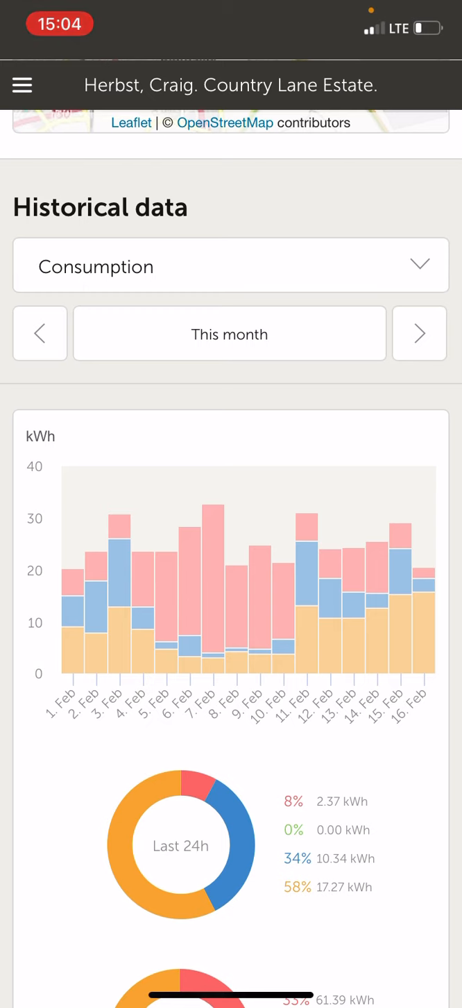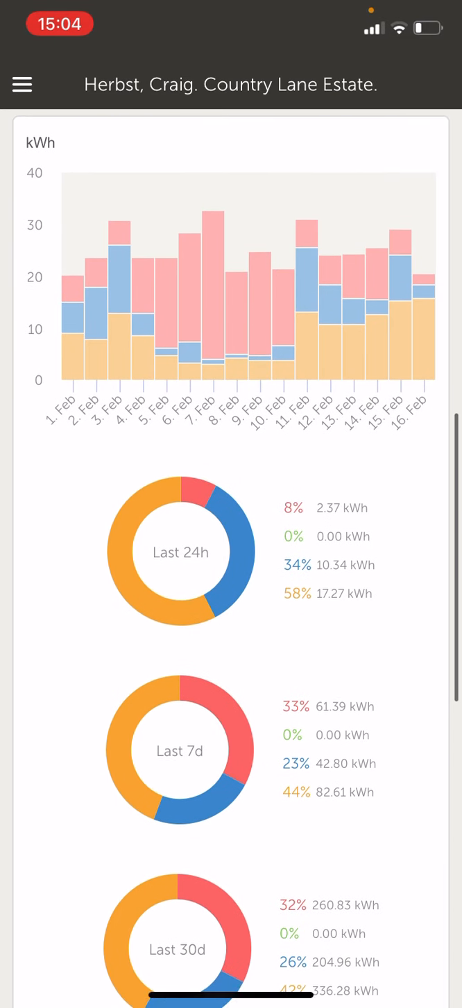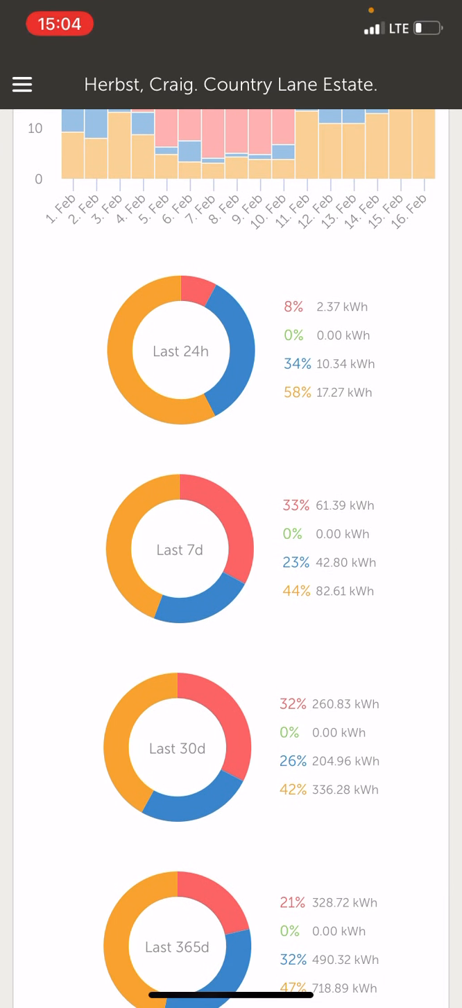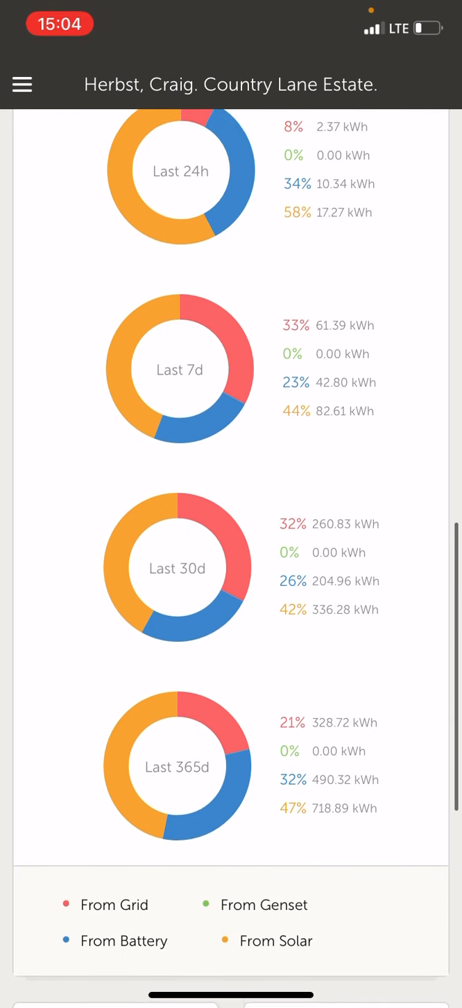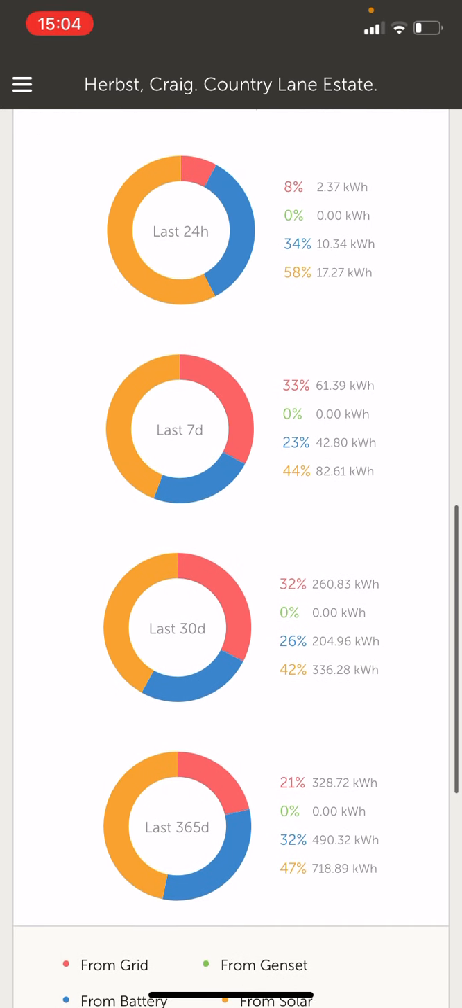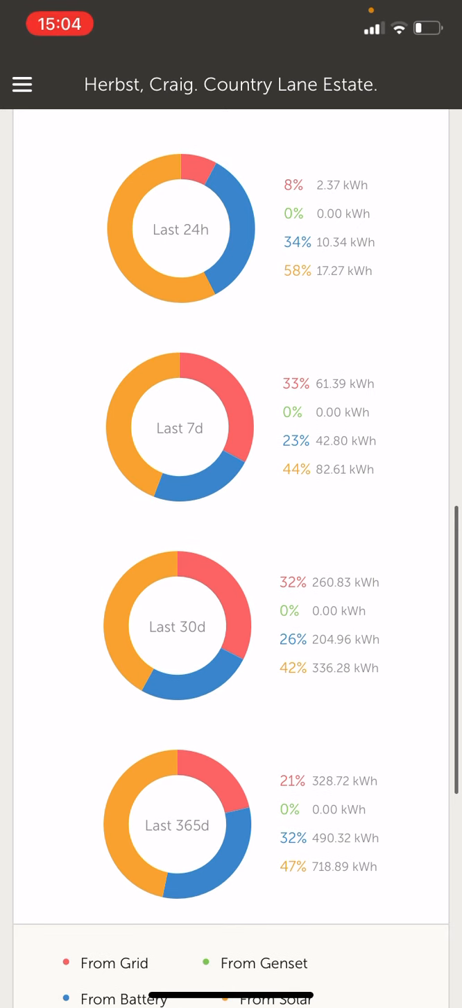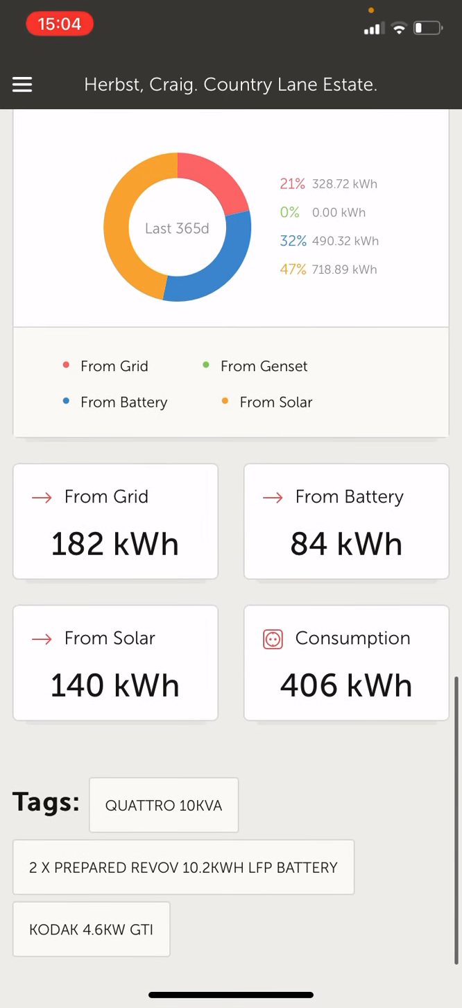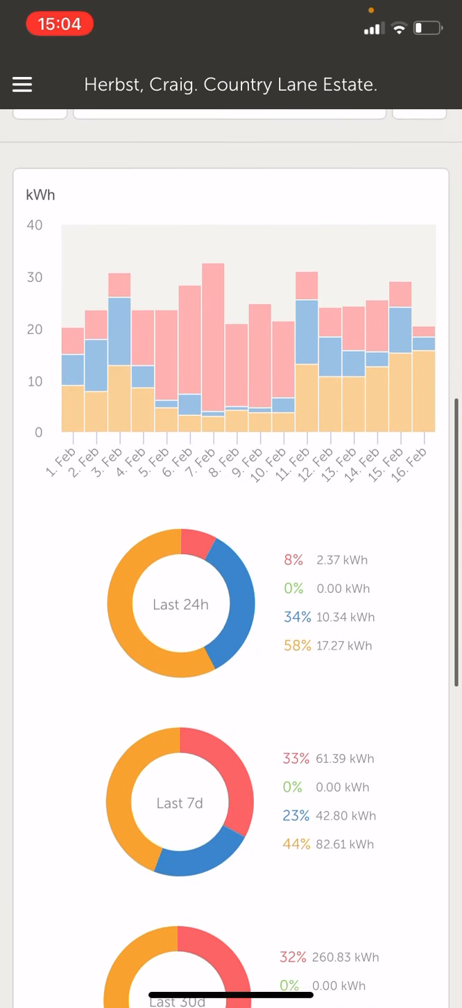This is when my solar was effectively decommissioned, and I had very little solar capability. I just have a small number of panels working off microinverters. And then the little torus charts show you over the last day, 7 days, 30 days, and year, again, what your contribution to your household consumption has been from your various power sources. And there it is numerically as well on the blocks.